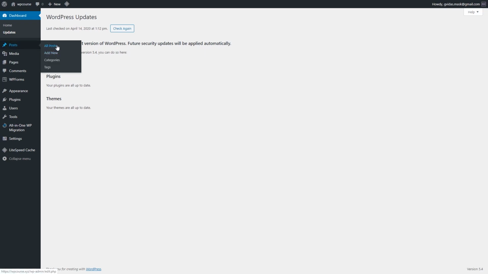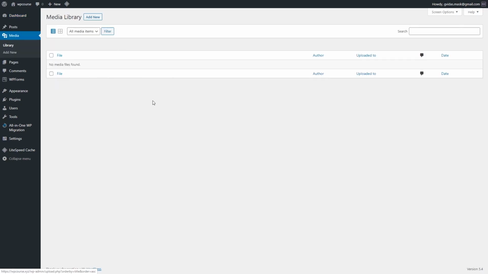The Posts section is meant for blog posts. You can check all posts, add new ones, create categories, and add tags. Later on, I will show you how to add new blog posts, how to use the WordPress text editor, and all other information. The Media section is meant for your media files like images and videos. You can add new photos, check the library, and once you click, you'll be able to see all your media files right here. And of course, you can add new files by clicking here or there.